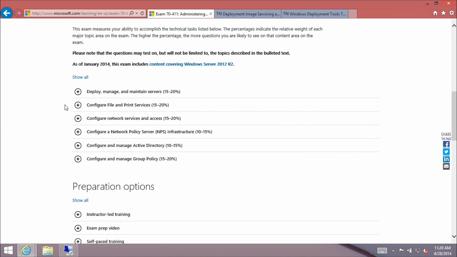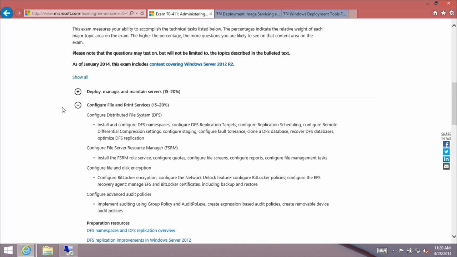And we're on to the next group, file and print. Now it says file and print in the title, 15 to 20%, but you'll notice the subcategories are mainly file. DFS, file server resource manager, file and disk encryption, and advanced audit policies. They're all file-based technologies, and that's what you're going to need to learn.